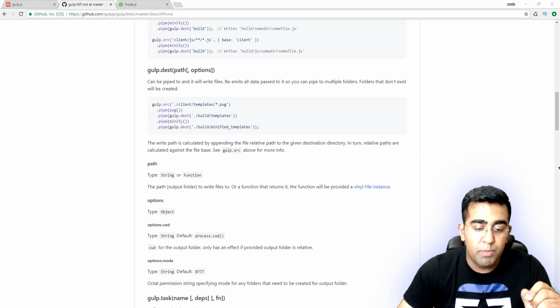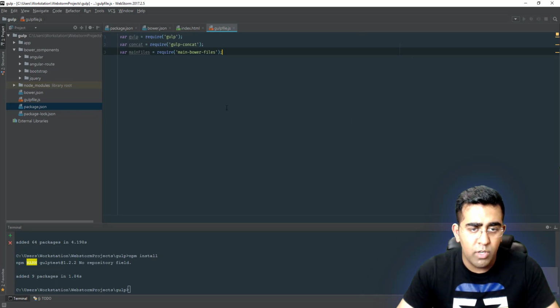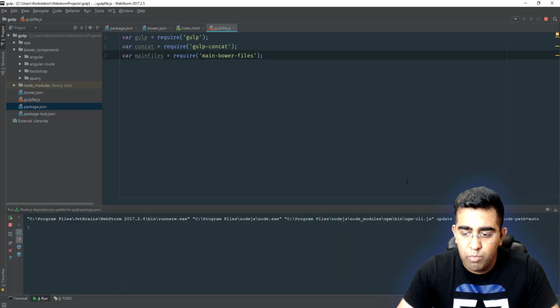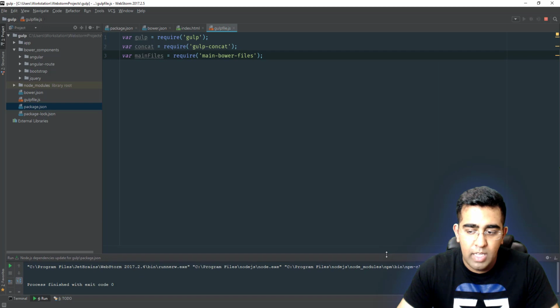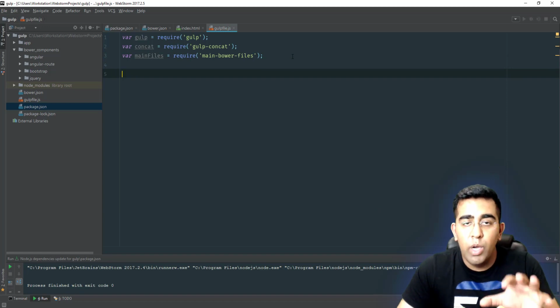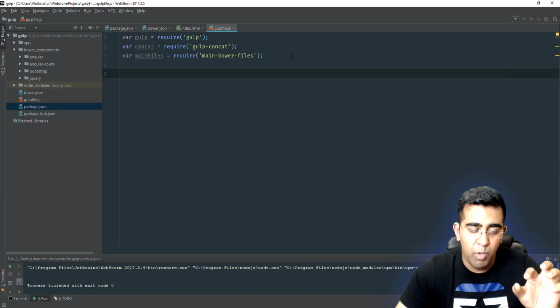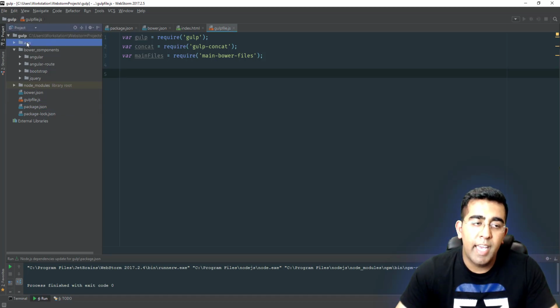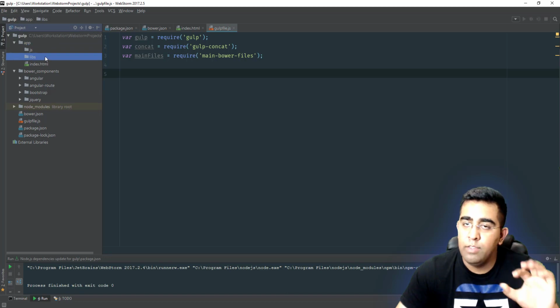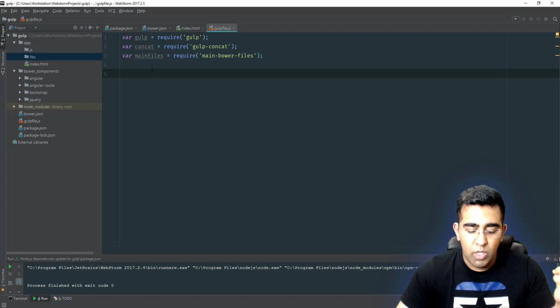Let's go to our WebStorm and let's create a few tasks for gulp. So I'm just going to make it bigger for you guys so you could look at it properly. Okay, let me go here. Now let's create a task which will basically go into the Bower components folder, grab all the files for us from Bower and paste those files into, let's just say we have this libs folder. We want to put all those files into libs. All right, so let's do that.